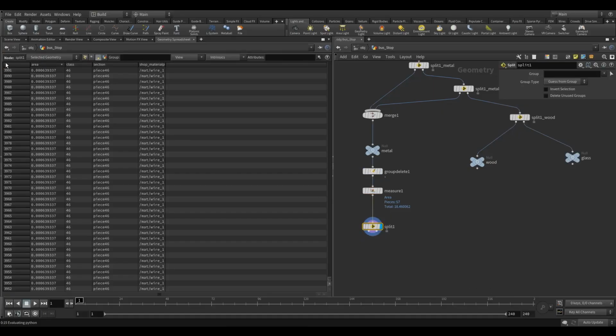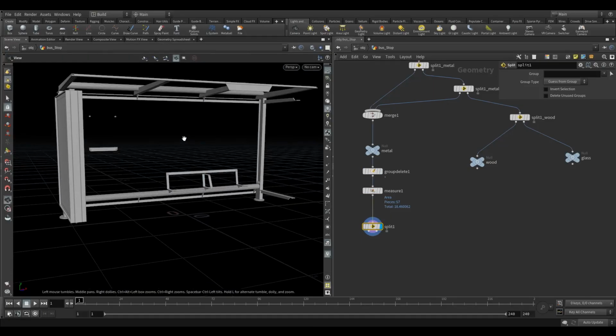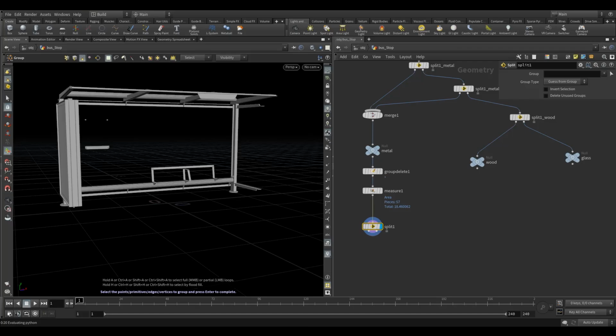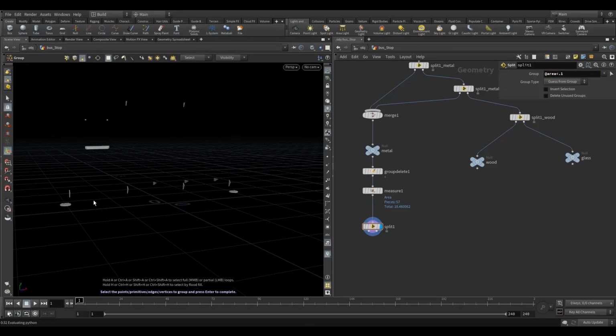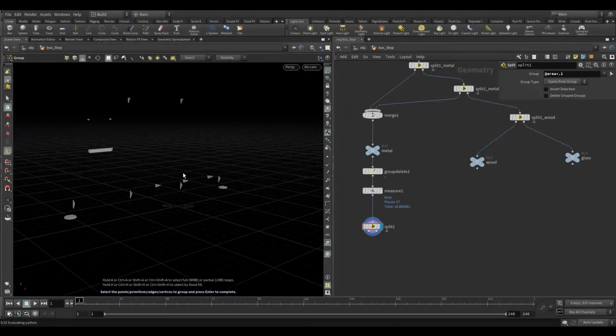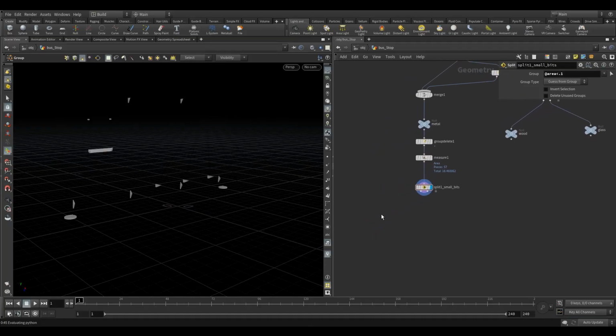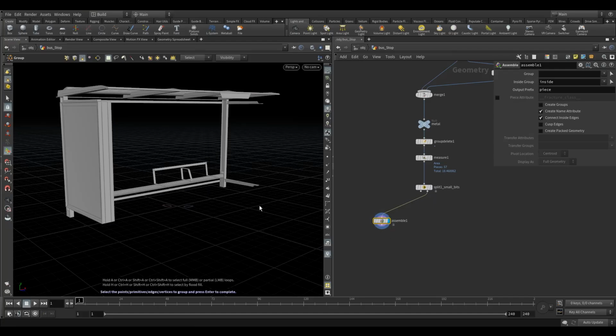And then in the split, we're going to separate it based on the area. Up here, I can just put, if the area is less than 0.1, split. Then I get all the small pieces to one side and the bigger pieces to the other side. I'll just call it small bits like that. Okay, I'm going to get an assemble here, and connect it to this side.